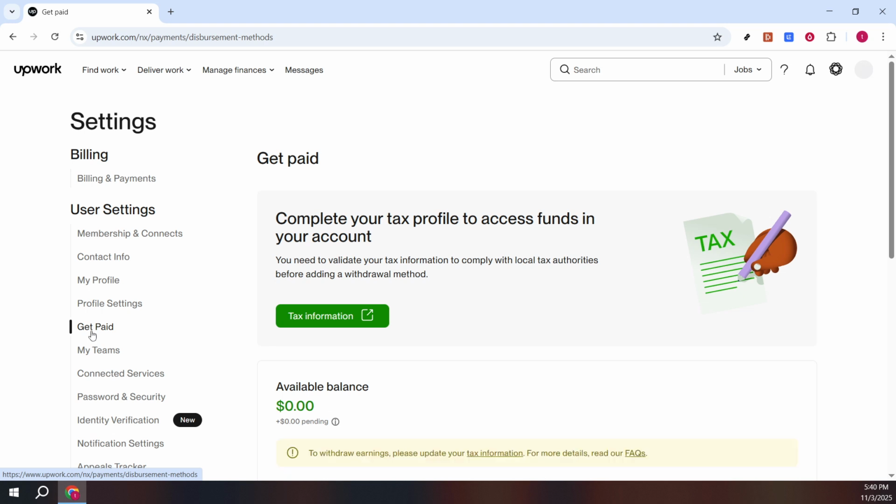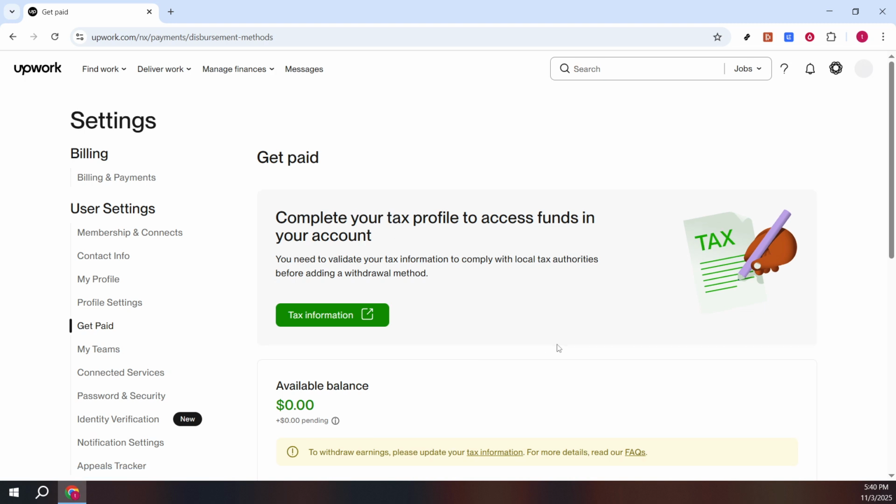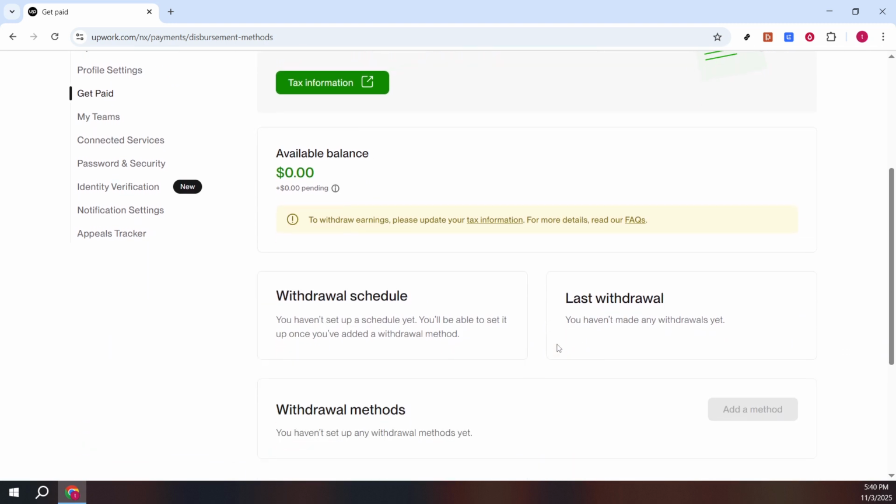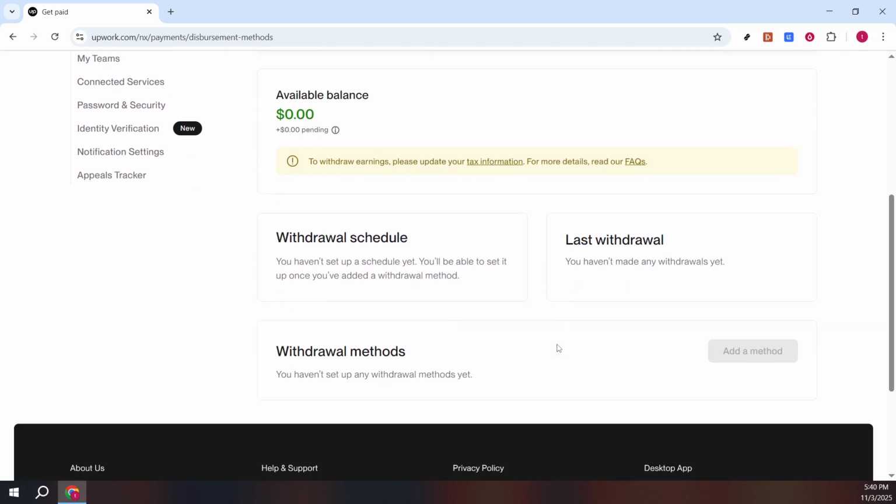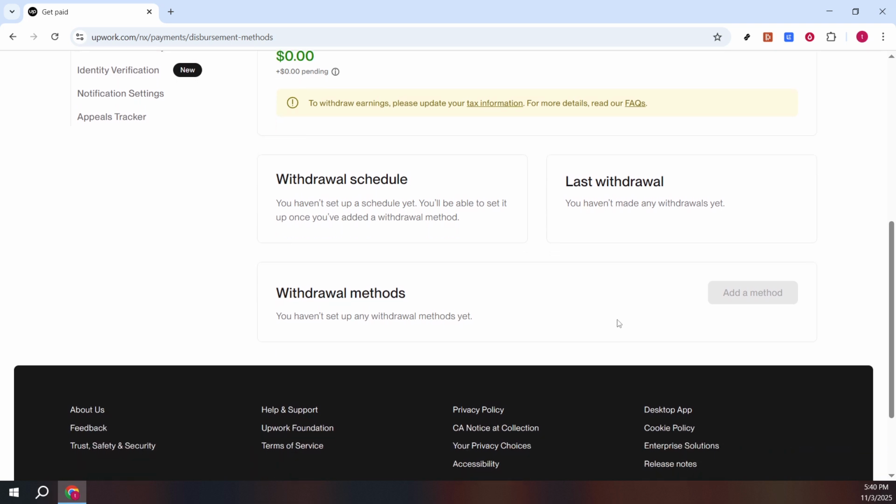This section is specifically designed to set up and manage the methods by which Upwork pays you for your completed work. Once you're on the Get Paid page, you'll see a section labeled Withdrawal Methods. Here, you will find various options for how you'd like to receive your payments. To proceed, click on Add Method.